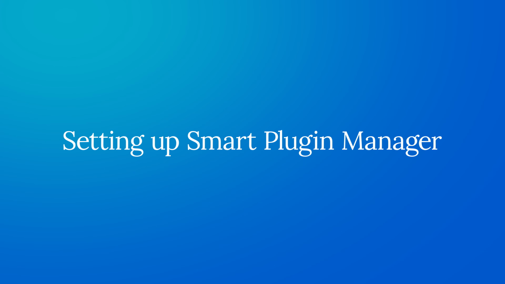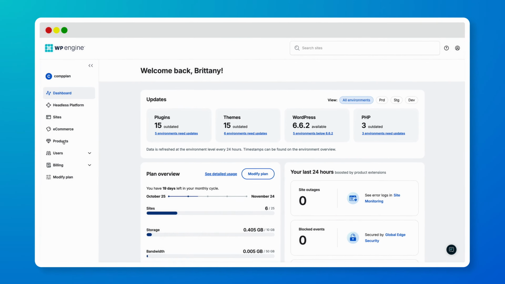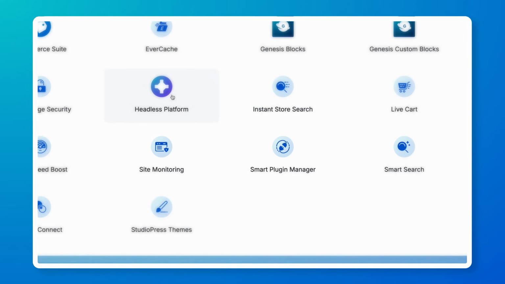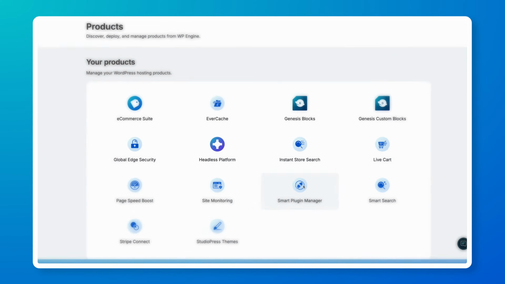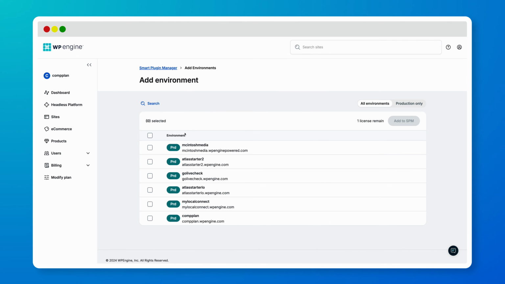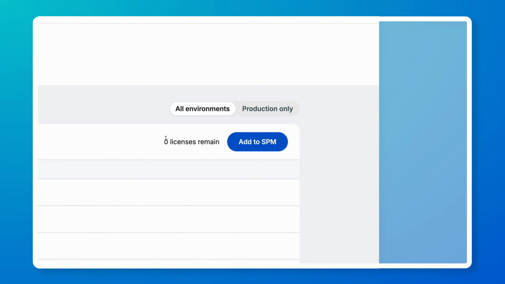Setting up Smart Plugin Manager. So let's talk about how to enable Smart Plugin Manager on your sites after you've purchased a license. First, we're going to add your license to the environment of your choice on the Smart Plugin Manager page, which you can find under the Products tab. On that page, we're going to find the site and environment we want to add an available license to.